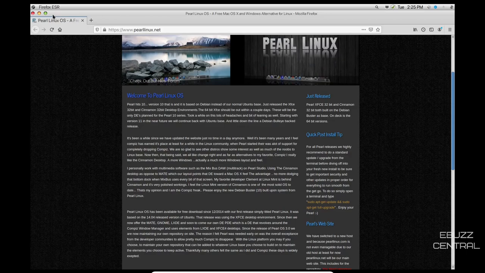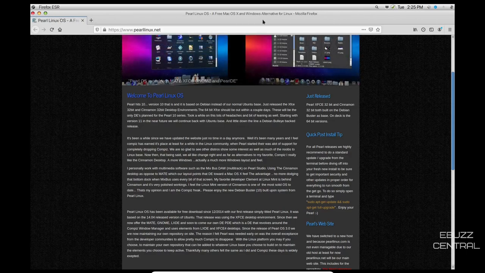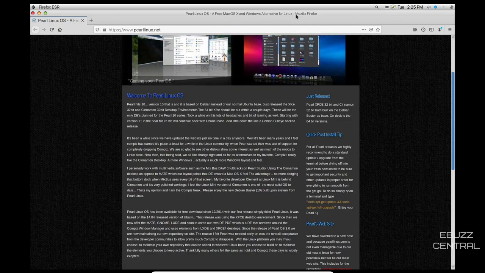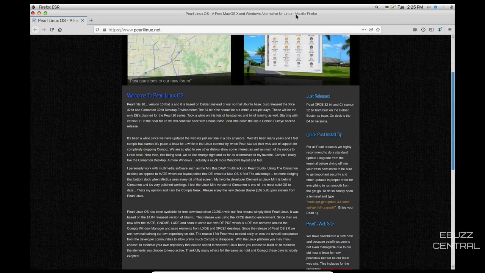If you look up here, we are presently in Firefox, and it has been skinned to look like Safari. Now, I know before everybody freaks out and says, why would you do that? Let's be honest. There are a lot of people out there that truly love Linux, but also love the look and feel of Mac OS X. So that's what we're going to be doing today, taking a look at Perl Linux.